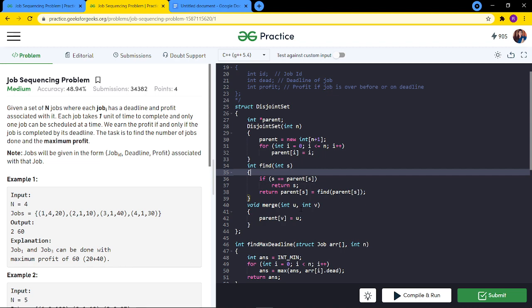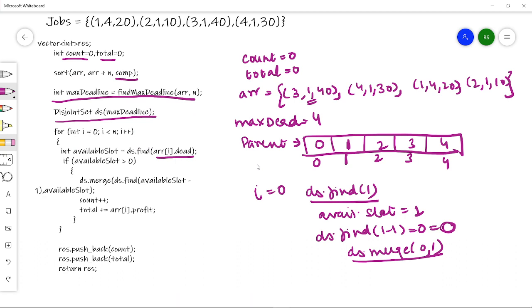Now what the merge function will do, see the code for it. We add a parent of v as u, that is, parent of 1 is 0 now. And here we can see in our parent array now, we have clearly neglected the 1 time slot. That is, the time slot at 1 is no more available now. So whenever this goes to 1, it will see the 0 and not the 1. And we can simply update our count and update our profit.